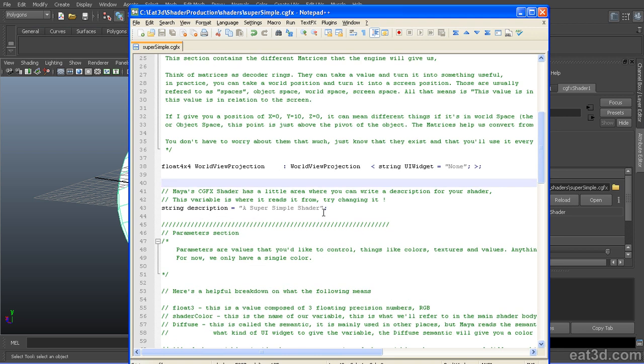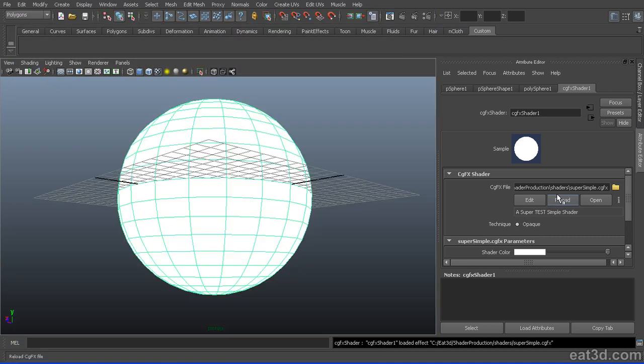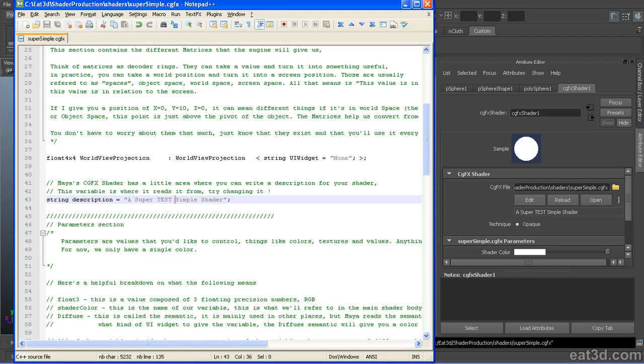And then after that, we have this description, which is a Maya thing and only a CGFX shader thing. The HLSL shader doesn't have this, but it's just a nice little area that you can edit and put a quick description. So let's edit this and reload over here, and there you go. It's just, again, to leave notes behind and help the user know what kind of shader this is.